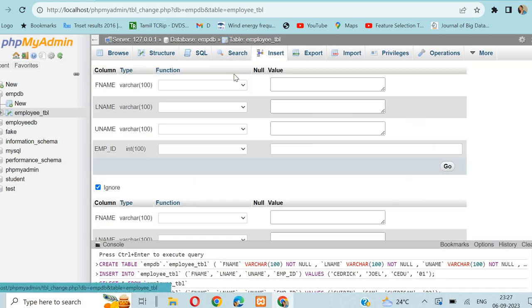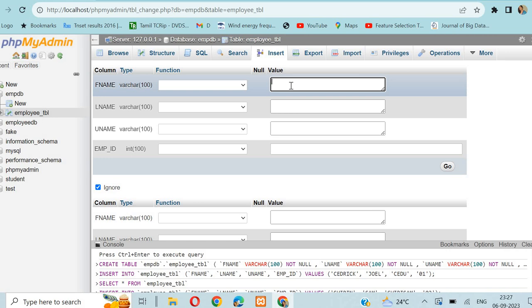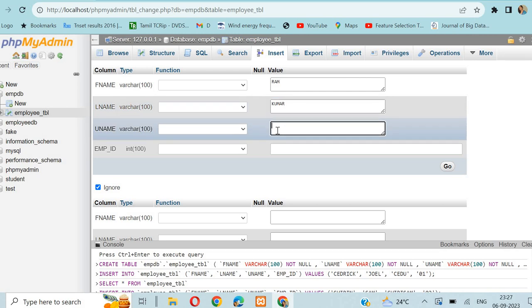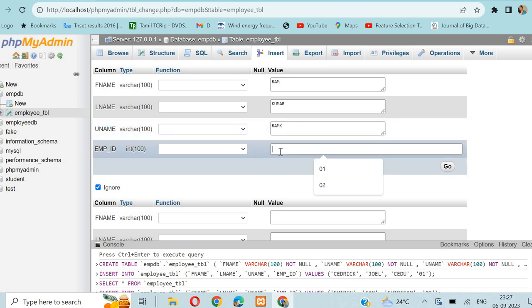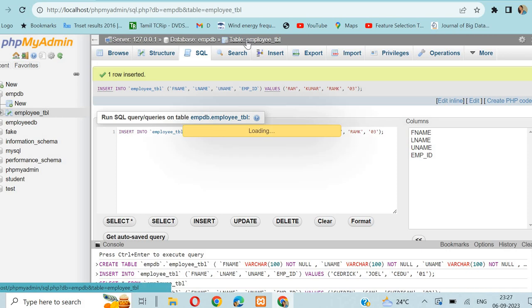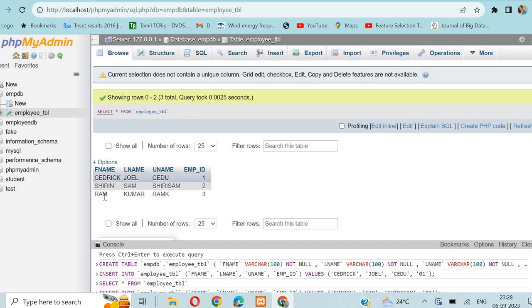And again, I'm going to insert another value. Maybe Ram, Mar, and Ram K. Okay. And the value for this is an integer value. So I'm just giving 3. Okay. So the third value also got inserted. Let me check out in the table. Wow, you can see here all the data has got inserted.